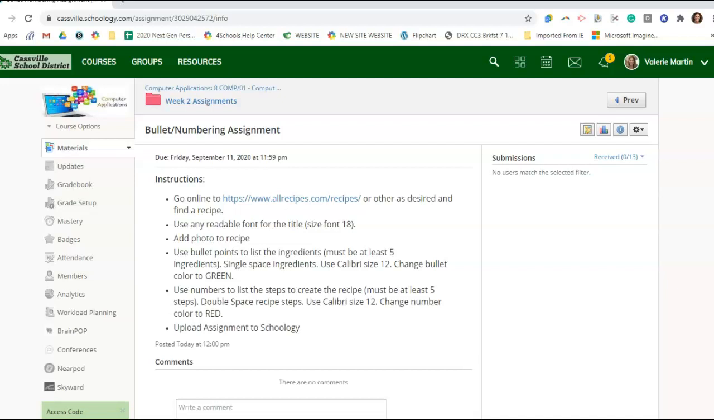We're going to single space our ingredients. So you guys know how to do your line spacing to single. We're going to use Calibri size 12 and change the bullet color to green. Green. Now, use numbers to list the steps to create the recipe. Again, there must be at least 5 steps. This time, I want you to double space the steps. We're going to use Calibri size 12, and then you're going to change the number color to red. And then you'll upload the assignment.